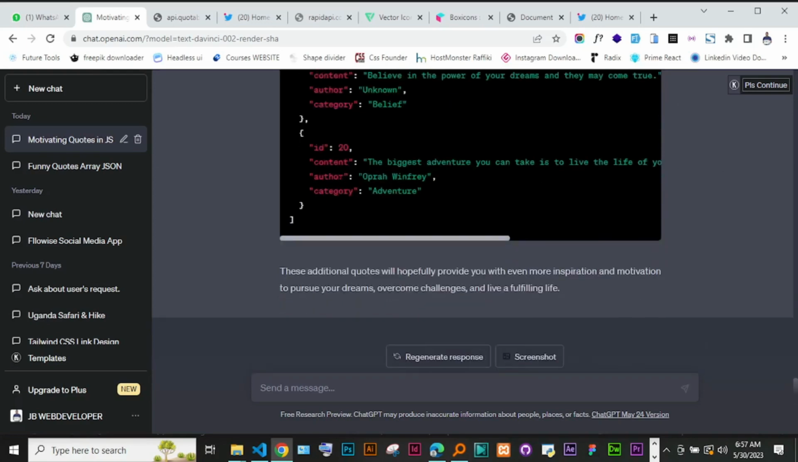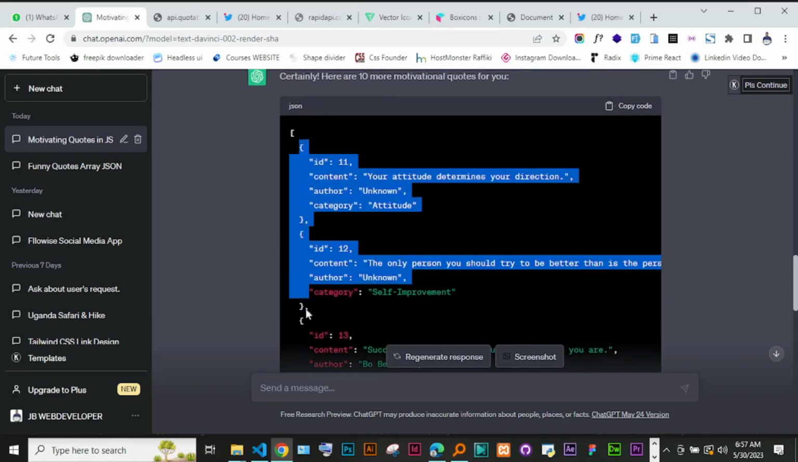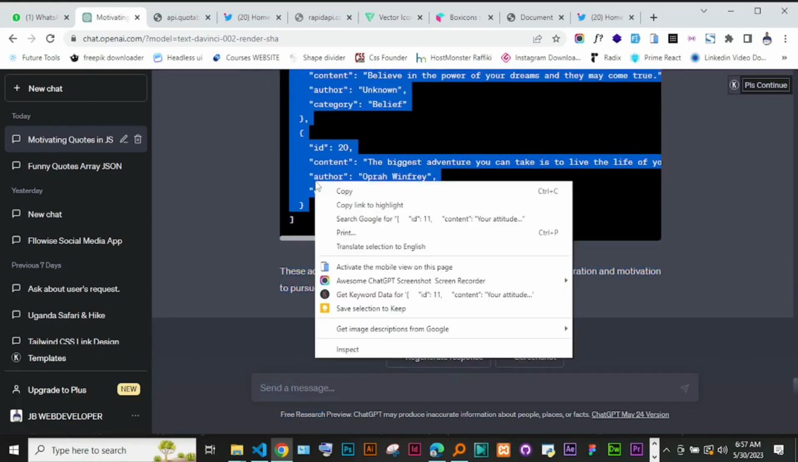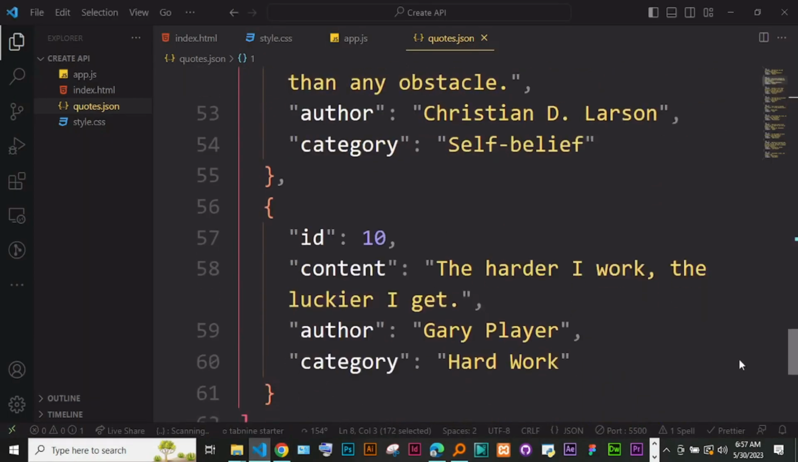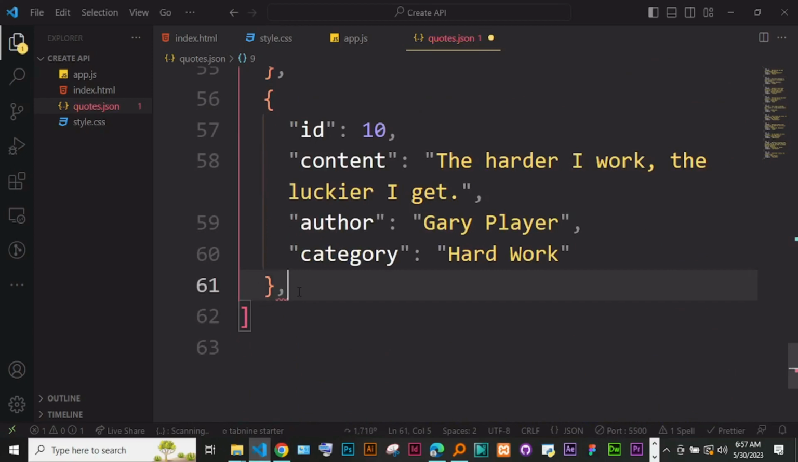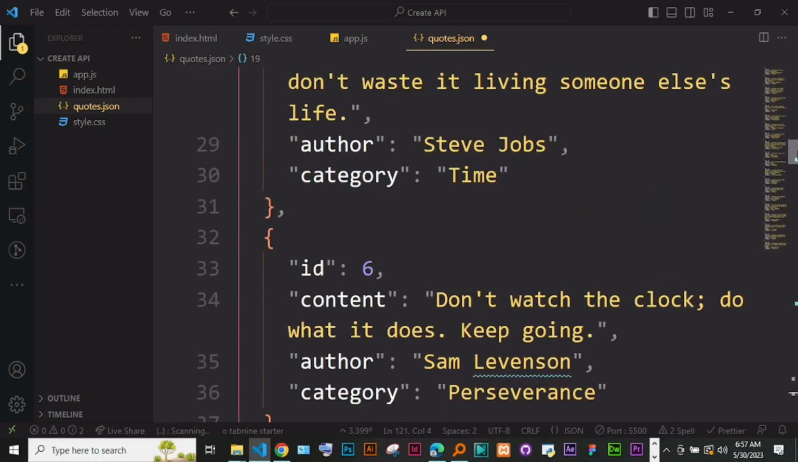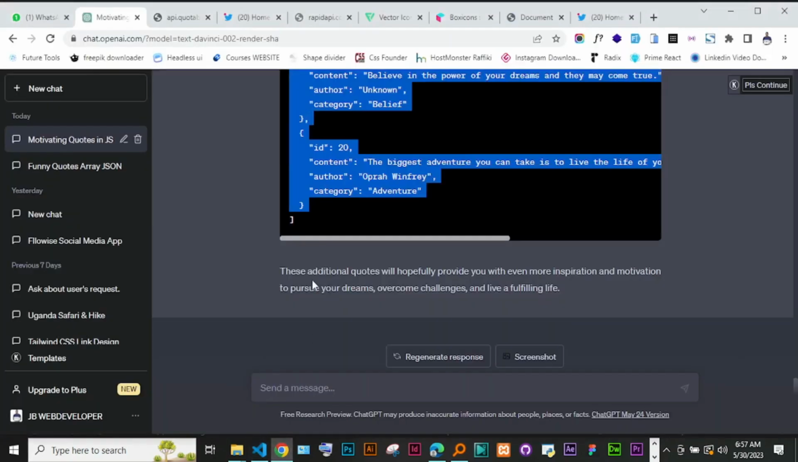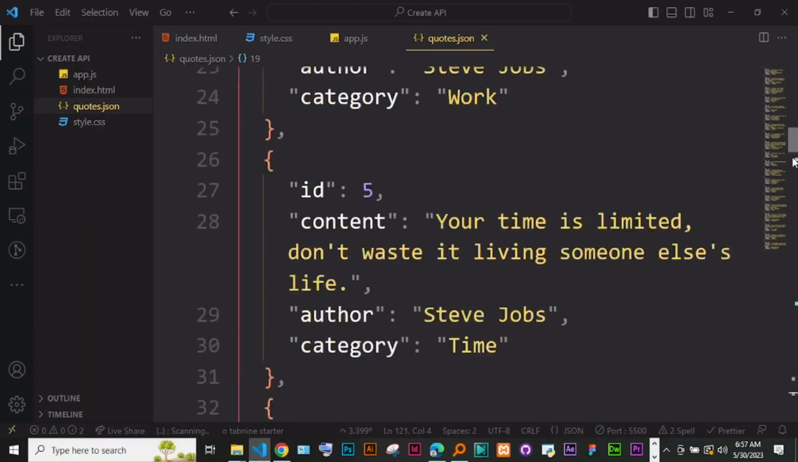So I'm just going to go and copy this now. Just simply go inside here, copy these objects until this last one. Simply right click, copy, and then come here, go to the last one, which was actually 10. Just put a comma, and down here paste this one. So we have right now, just using AI, 20 quotes, okay. You can even generate and add more until you have the ones you want. So I'm done, and this now becomes my API.